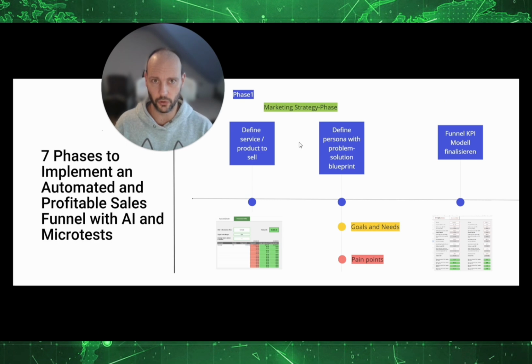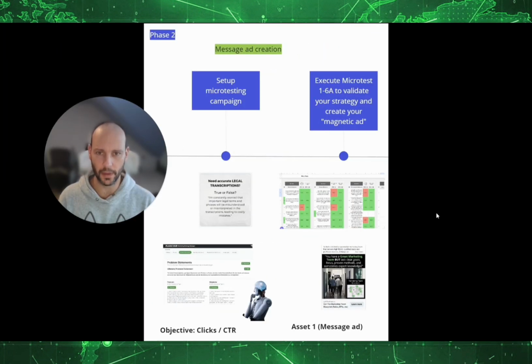Now let's move further to phase 2. In phase 2, we build and test our entire message framework. We test problems, solutions, offers, we test transformation statements, we test images, we test everything. We need to know so that we understand the exact problems our clients have and the solutions they want. Because that is the foundation to motivate potential clients to click your ad, talk to you and buy from you.